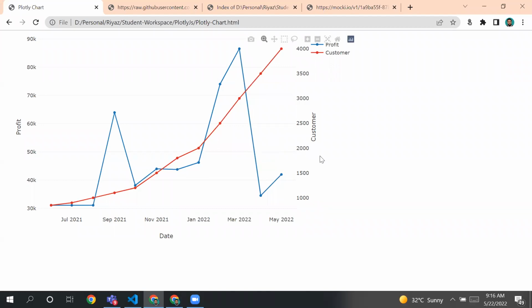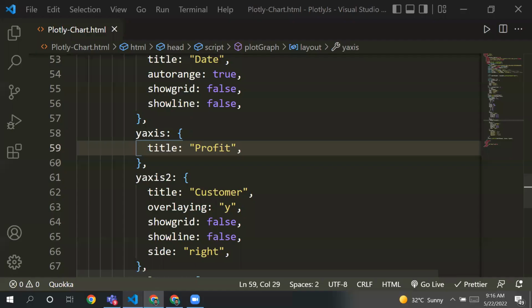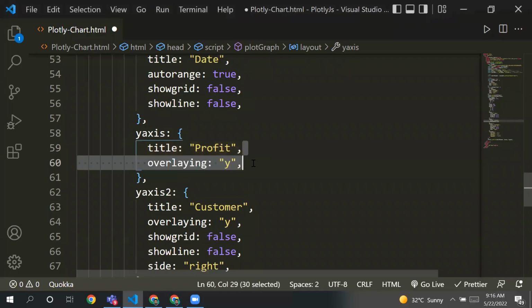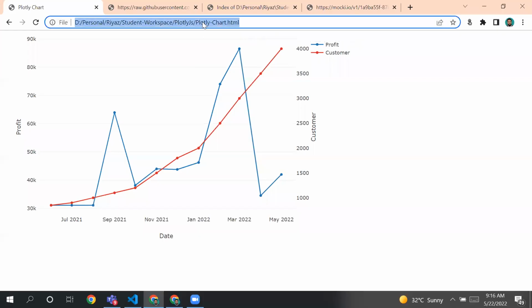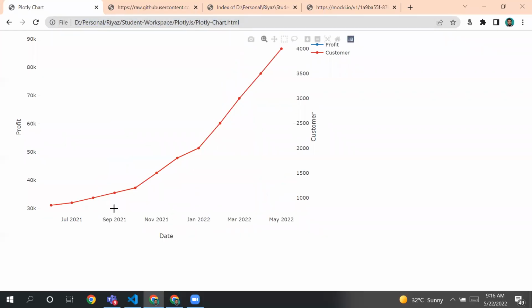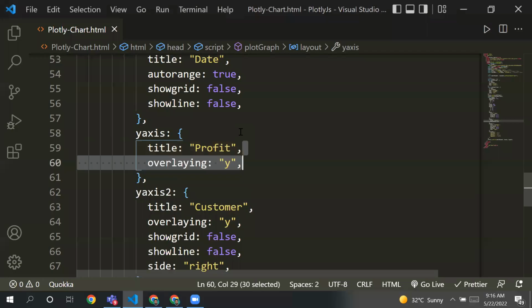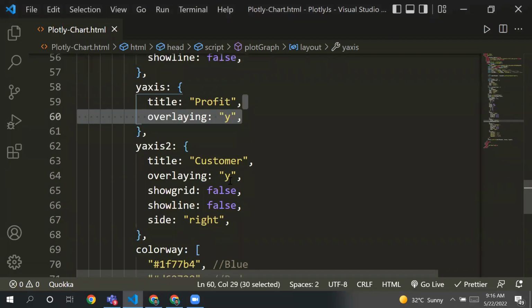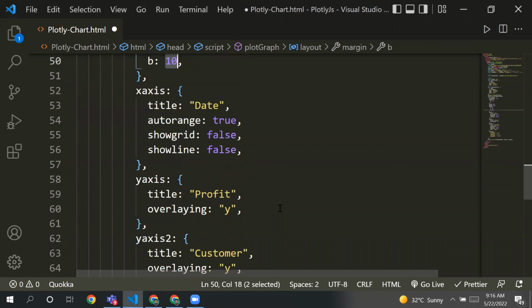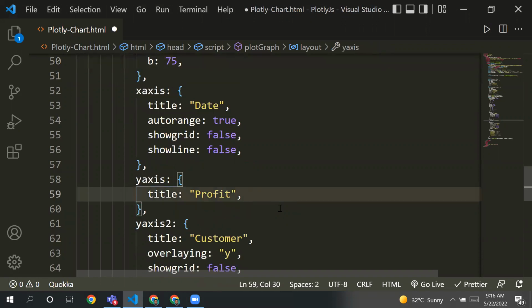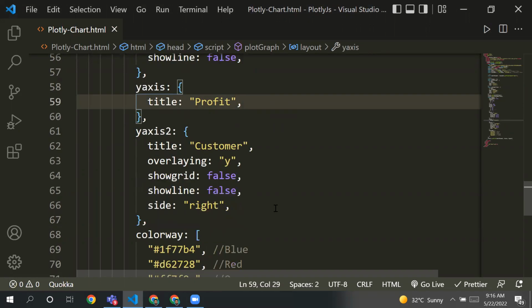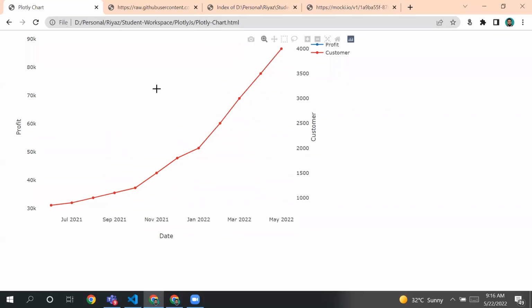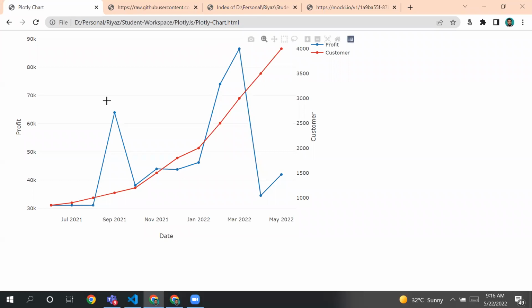It is working fine. Whenever I give the overlaying equal to y, it overrides my previous graph. Let's see. Okay, so I'll remove this. Only the title is enough. So what I'm showing is the grid only for the y-axis. You can see here I'm showing these lines only for this y-axis, 90k.